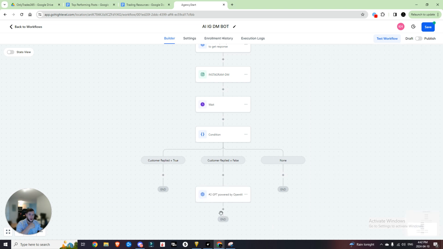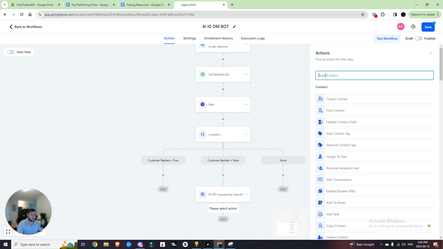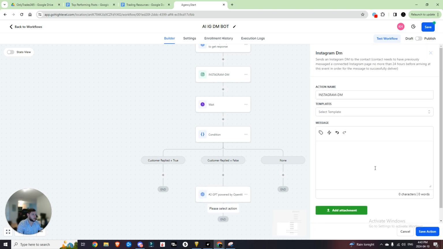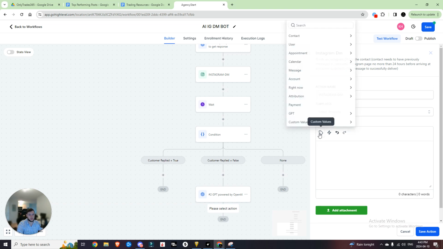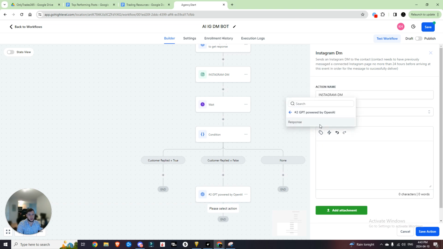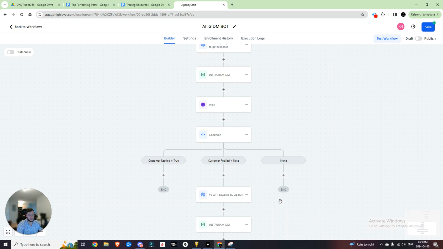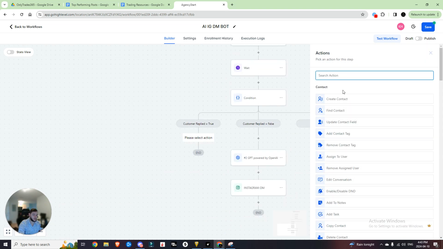So we're going to save that action. We're going to add another Instagram DM here, and that Instagram DM is going to be the response that we just created. There we go. I'm going to save the action, and we're going to add another GPT here.